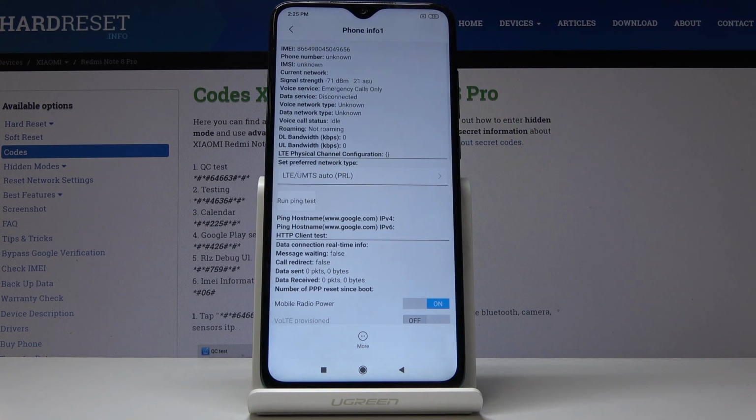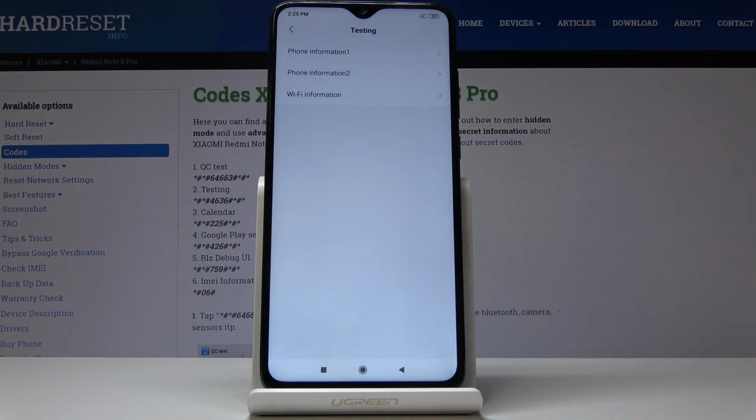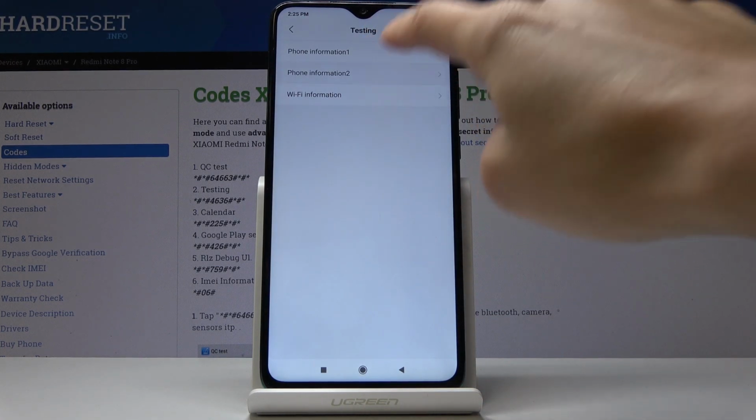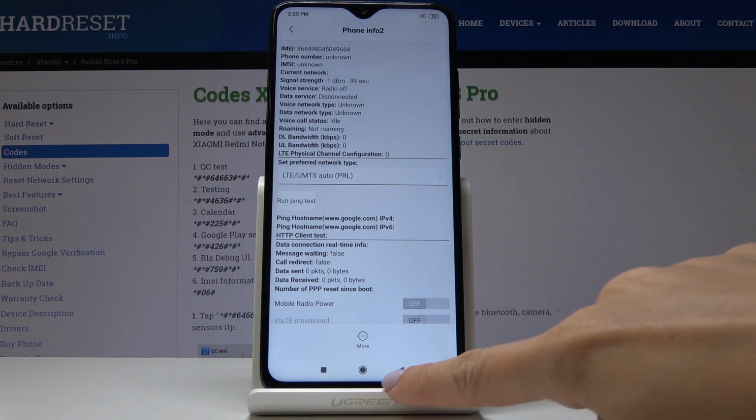So let's start with the first one, and here you can find IMEI number, phone number, current network, signal strength, voice service, data service, voice network type, and all the other details. And what is more, you can also run a ping test here. Simply click on Run Ping Test, and here you've got the solution. So let's go back. Then in phone info we've got the same thing, but for the second IMEI number.